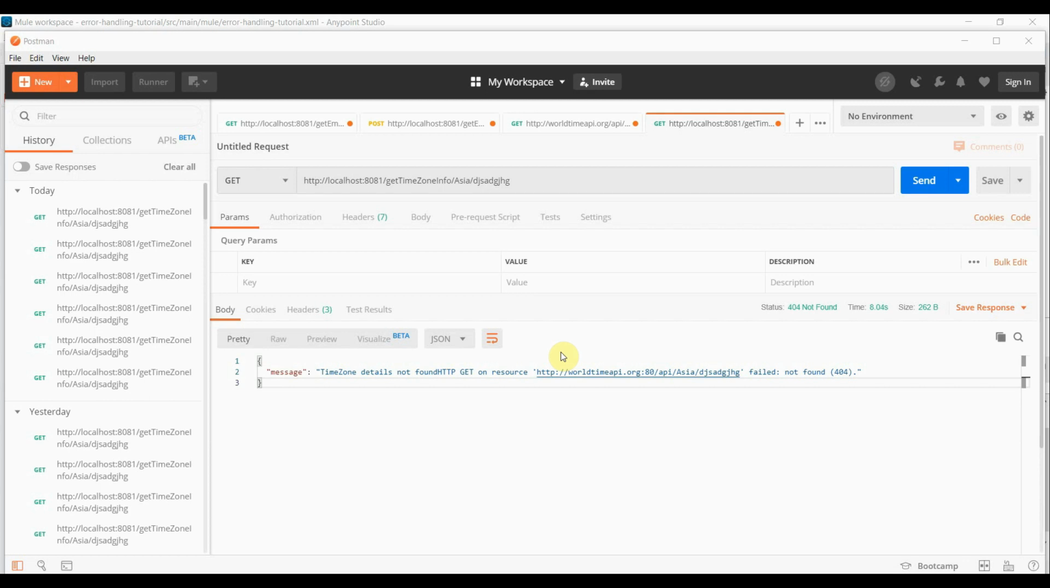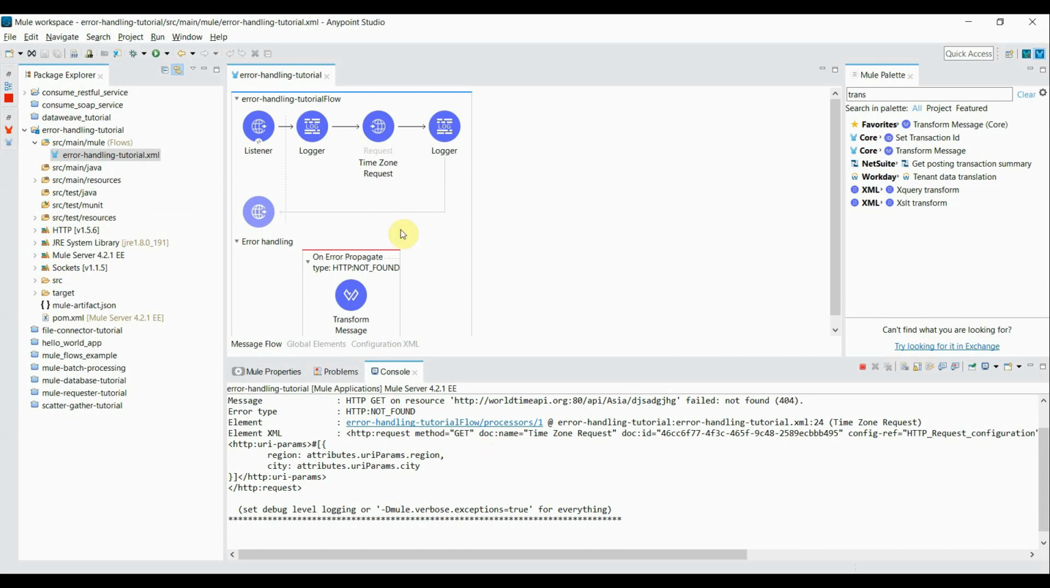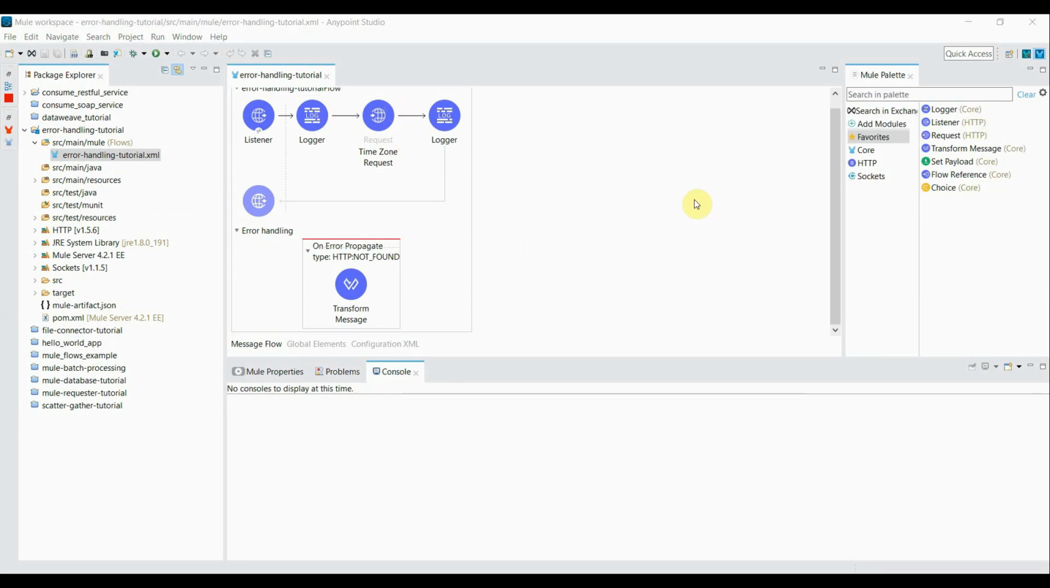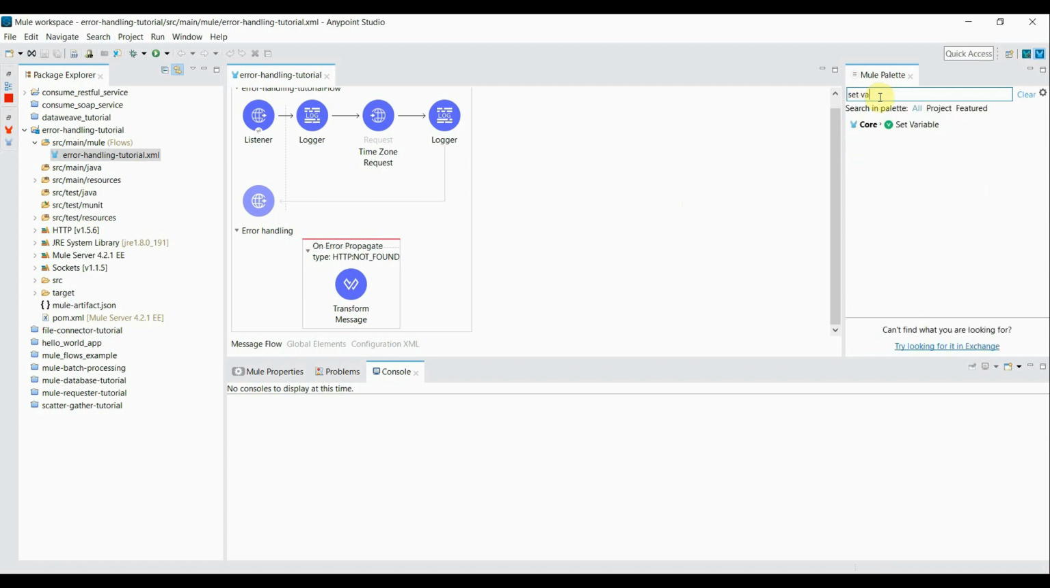Now we will explore this on error propagate strategy furthermore by extracting a service which called the time zone API into a separate flow, and then we will call that flow from this flow using flow reference. Alright, so we will create a new flow. So the first component I'm going to pull is a set variable component. I'm going to create a new flow where I'll first set the URI parameter which I'm going to take from the request, which is region and city.